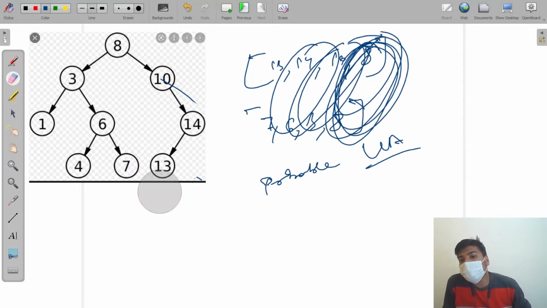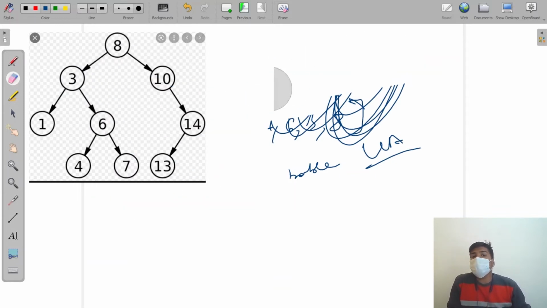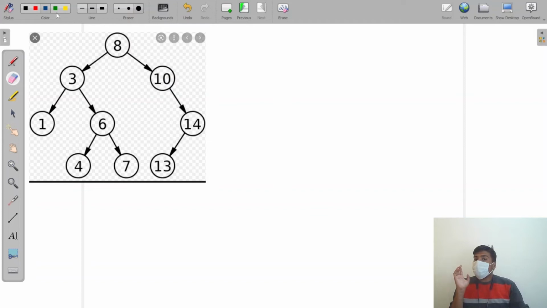Why was it surely the LCA? Because that was the last point where it was intersecting. So this is why it was my LCA. So this was the theory of LCA, and the previous method that we used was with the help of node to root path.